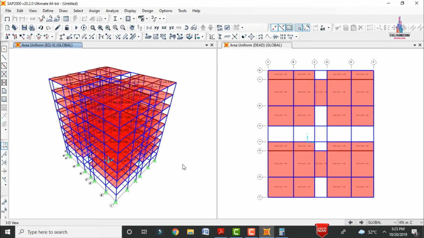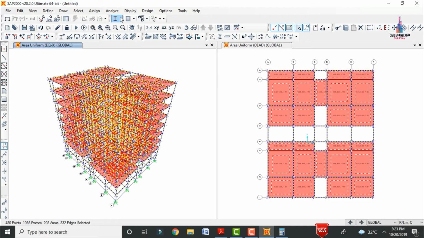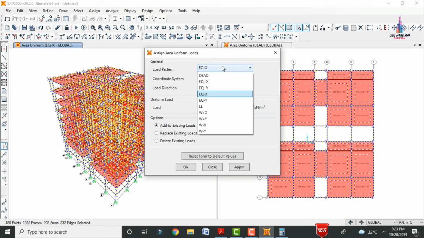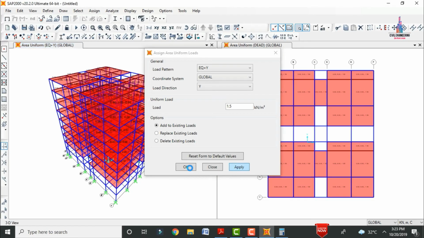Again in the same process we have to apply the y direction load case. Go to select all, go to assign area load, uniform, select the load case which is related to the earthquake load plus x which is of y direction condition with plus 1.5 value. Select here as y direction, click on add existing load, click on apply, OK option.